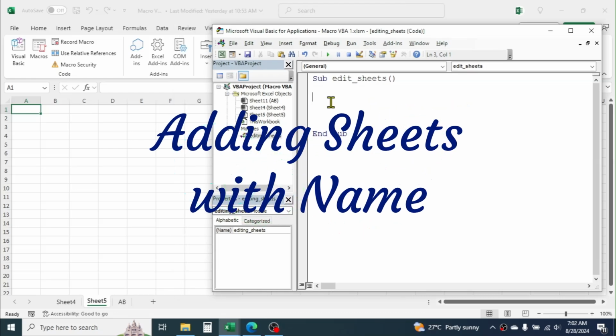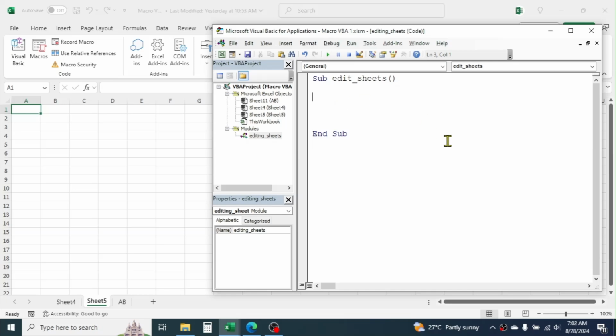Let's learn how to add sheet with specific name. Suppose you want to add a new sheet with the name of GH. For this, write this VBA code. Let's run the code. A new sheet with the name of GH is added.